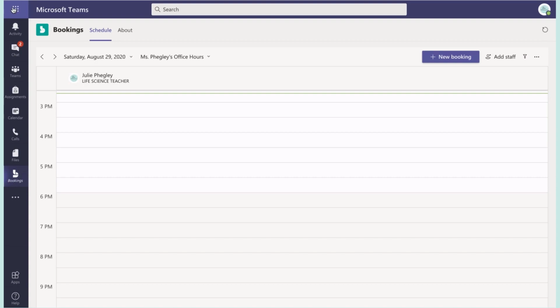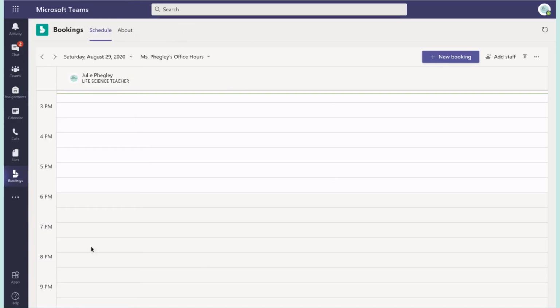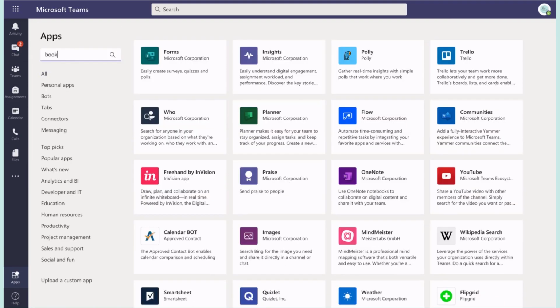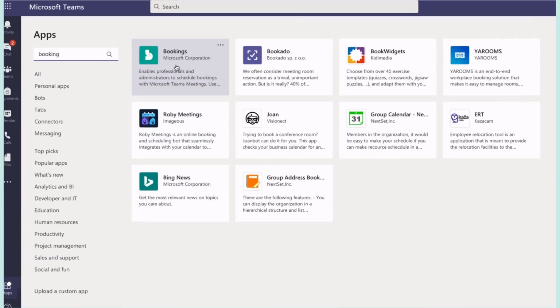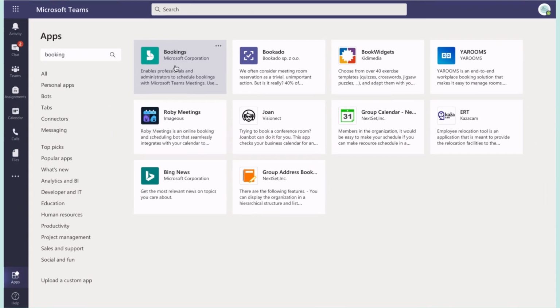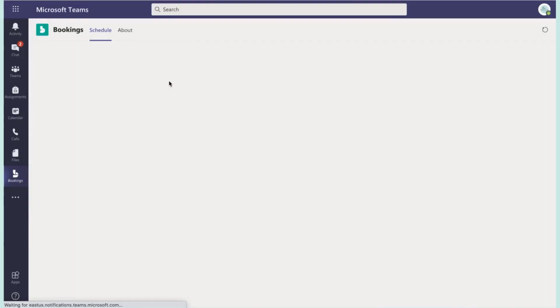When you go to Microsoft Teams, if you don't know how to get there, first go to the waffle. Once you click on the waffle, you're selecting Teams. Your screen might look different than this, but no matter what, down here at the bottom, you're going to click on Apps. You are going to search for Booking. It is a Microsoft program or app, and you are going to click on it, download it. I already have it, so I'm going to click Open.